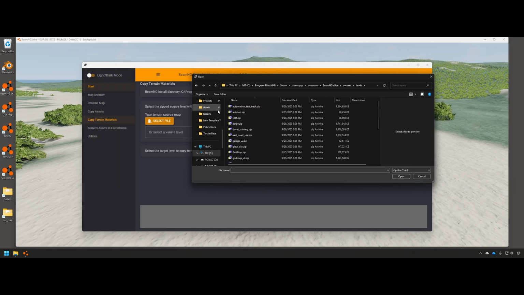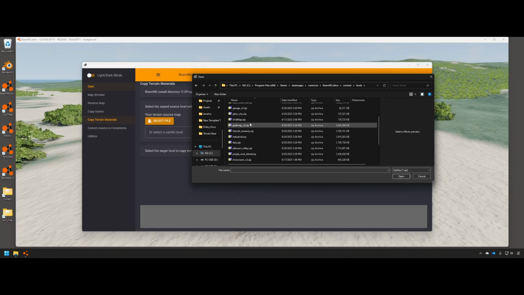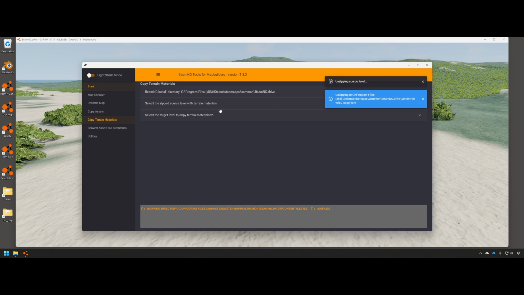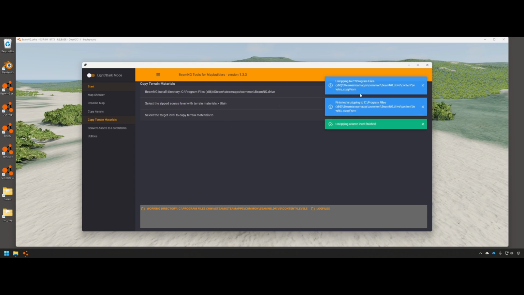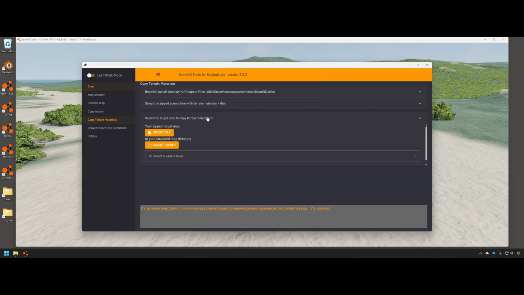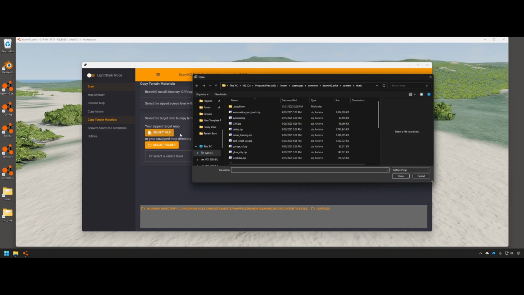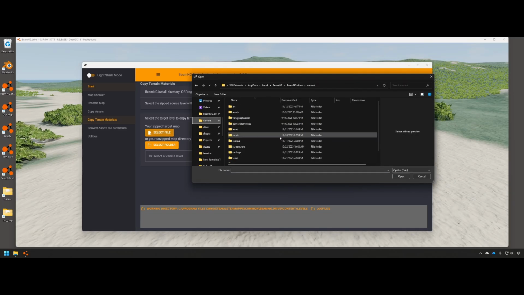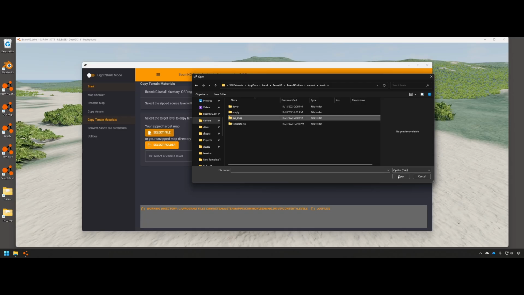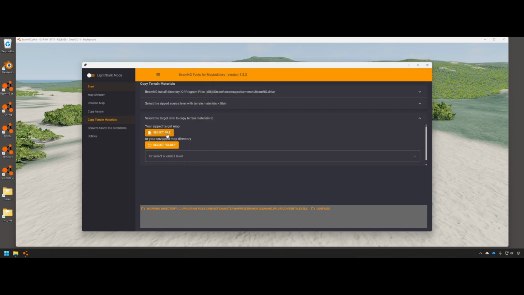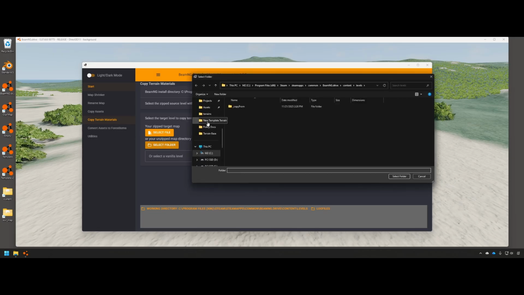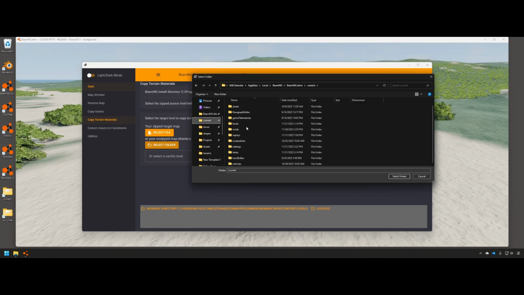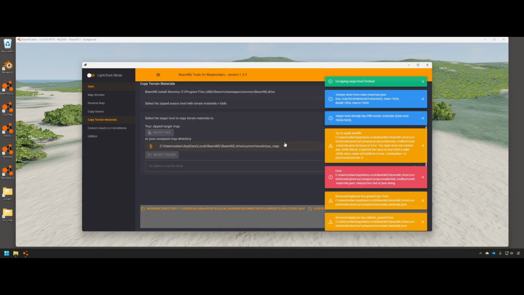So you go to levels, and let's say Utah, right? It's going to unzip that safely. It's not going to overwrite any developer maps. And then you say, I want to copy some of the terrain materials to my target map. I'm actually going to use my current folder, rmap, select. Oh, shoot, I need to do folder, this one. Current, levels, rmap, select folder. Sweet.